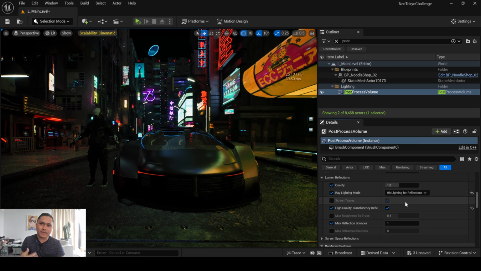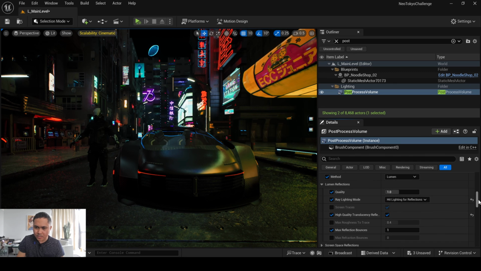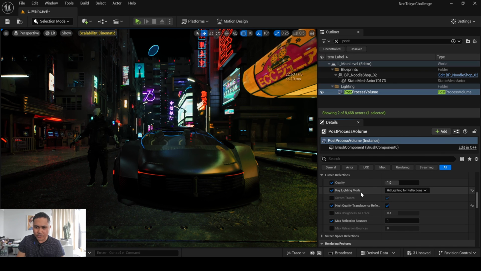Now, for the new settings to take effect, like we've mentioned before, you need hardware ray tracing. I'm currently using a laptop, so I might be a little bit laggy here, so I apologize for that. So right now we have Lumen Reflections. The quality's been there. The ray lighting mode, that's been there since 5.3. Screen traces is new. I have this set to disabled right now.